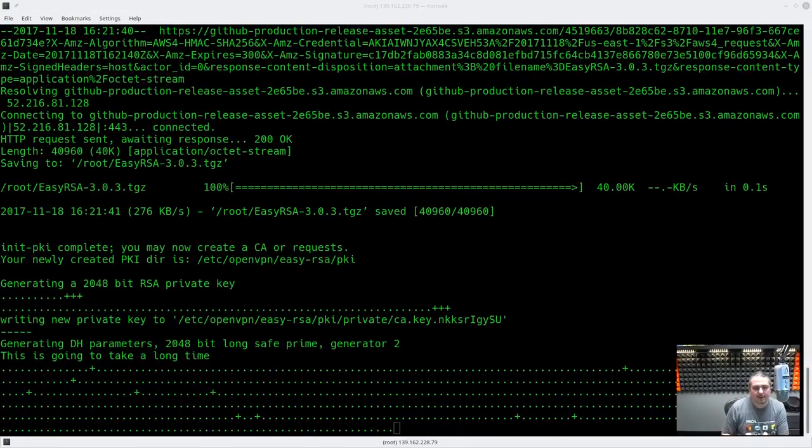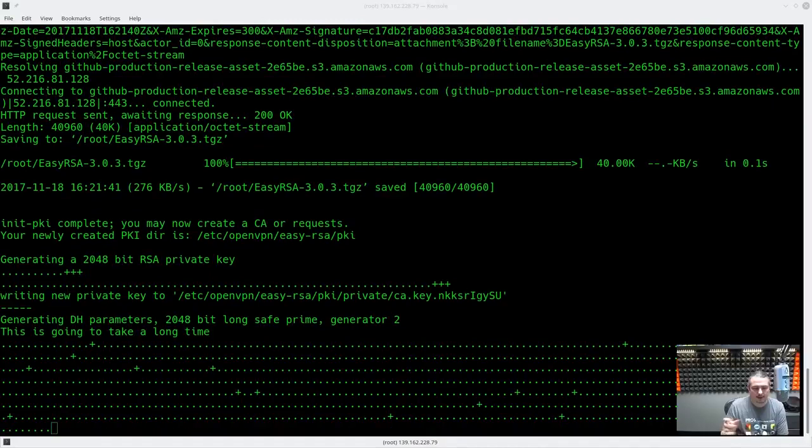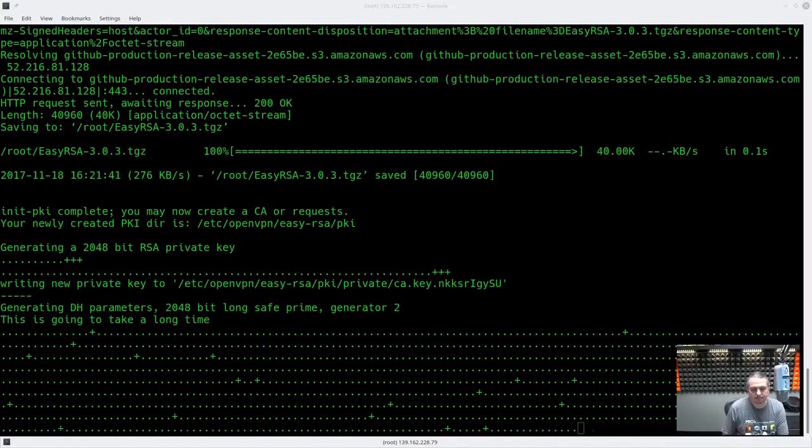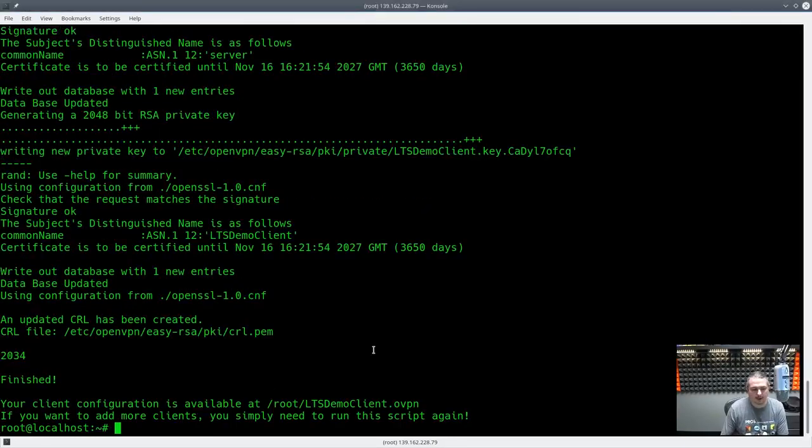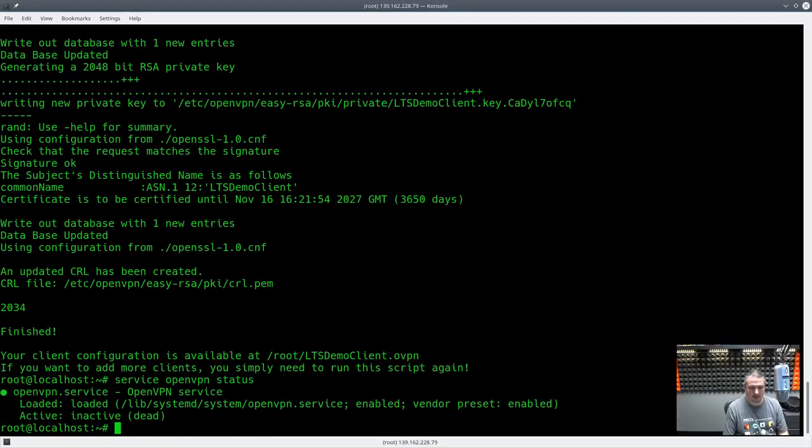Now here it creates the keys because you have to generate a set of keys for this. And now it's done. Literally, that's it. OpenVPN server is running. Up, running, enabled. No problems.